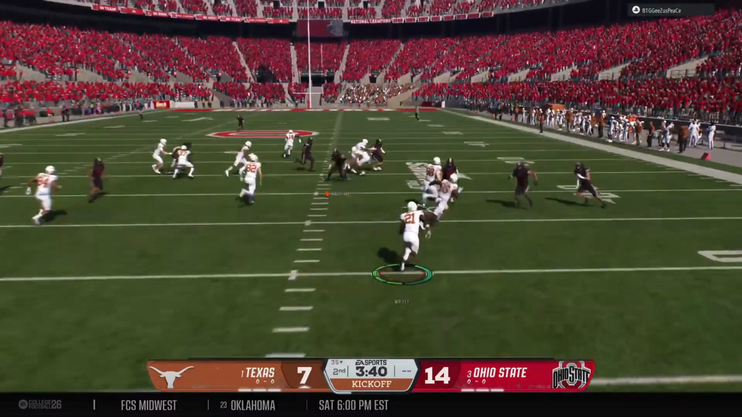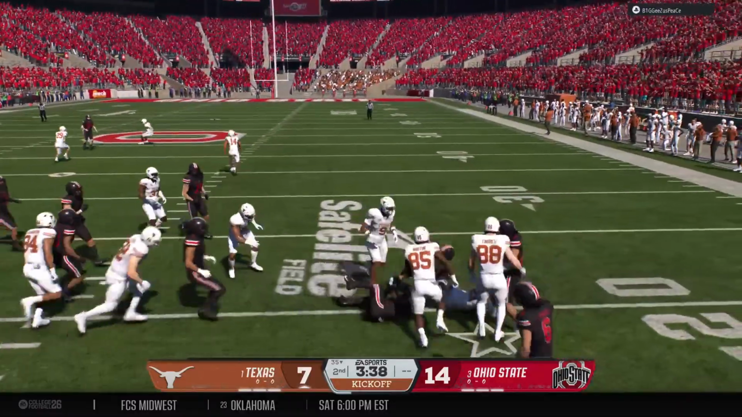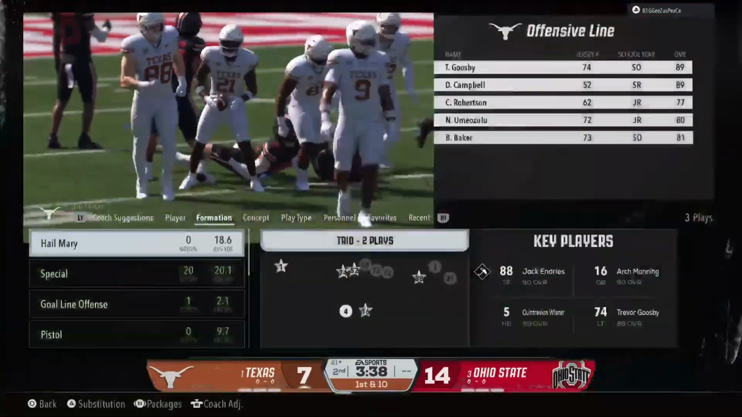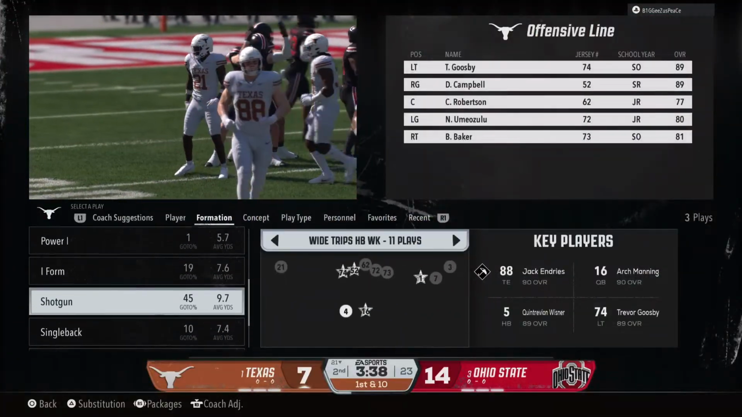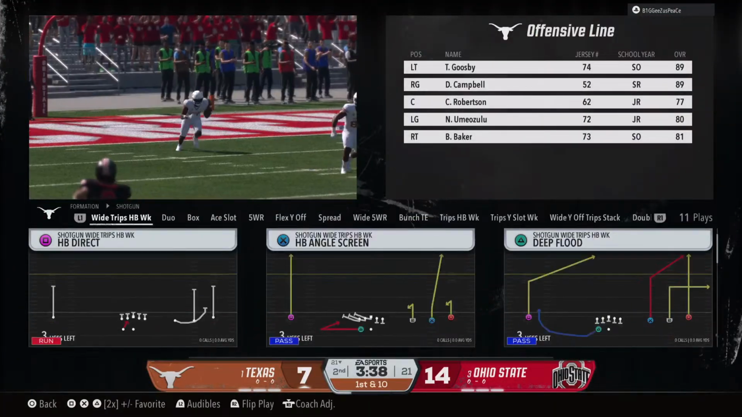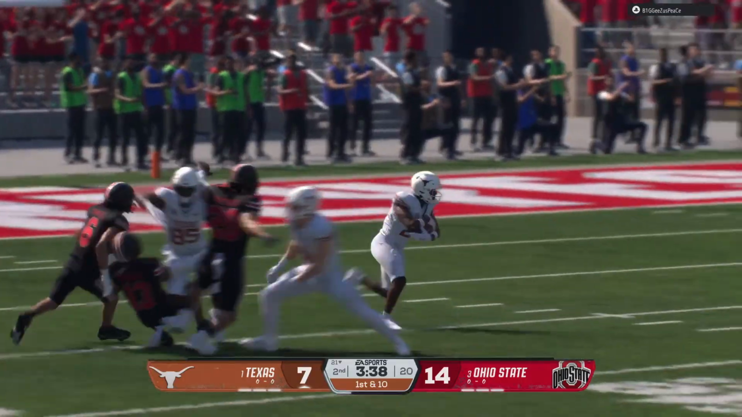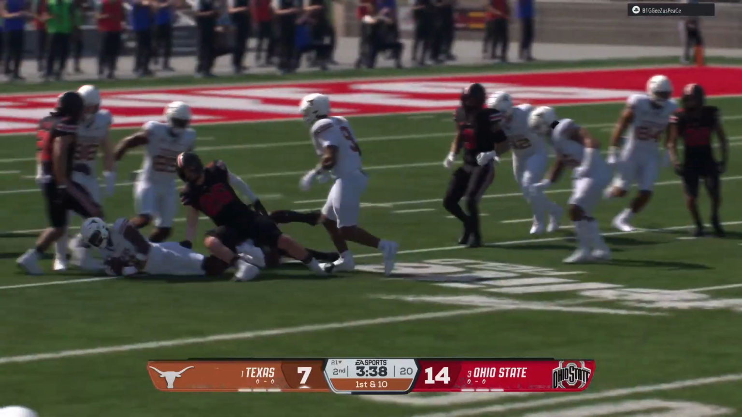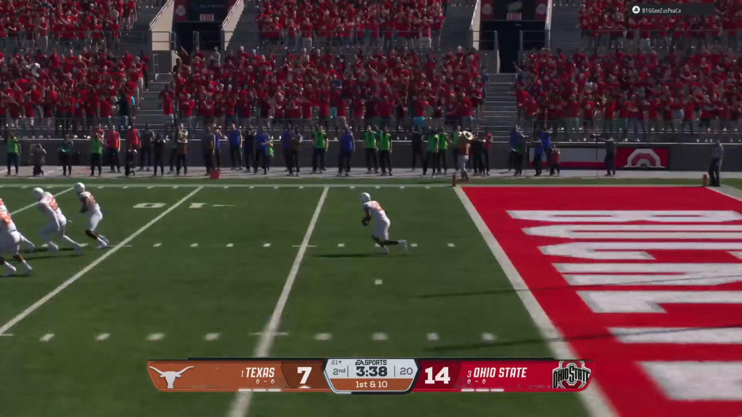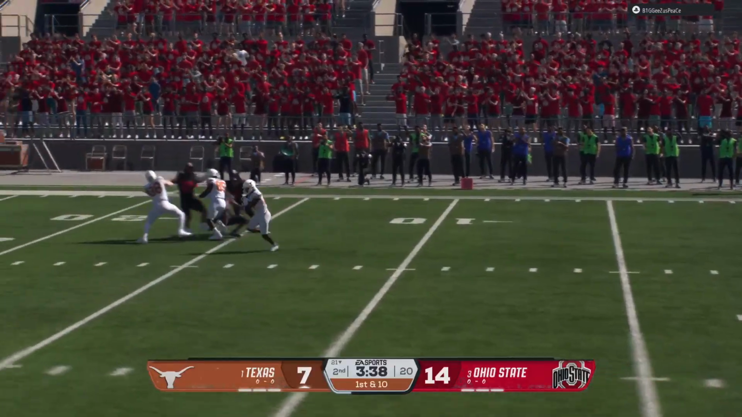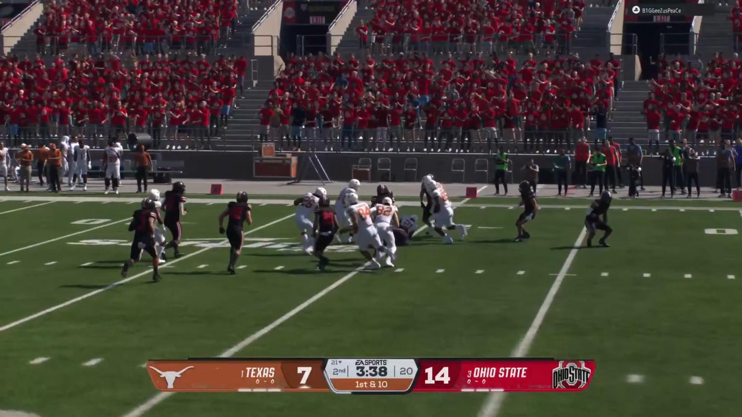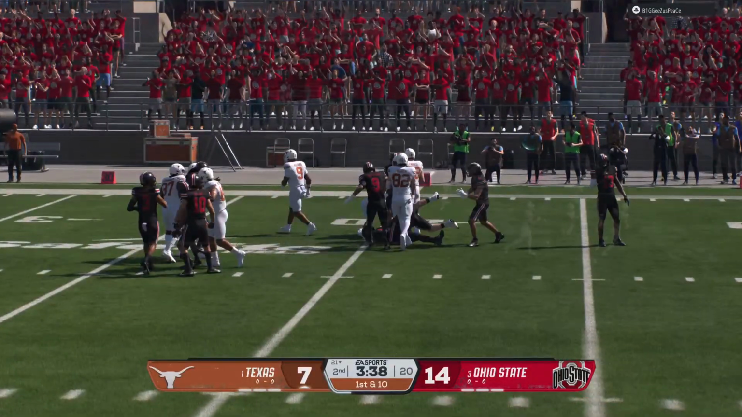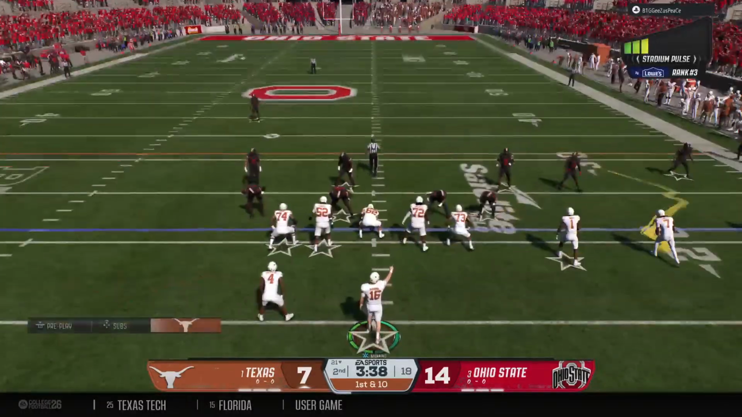And here's the return from inside the 5. And he's tackled at the 21. That's where the drive will start. Okay, the Texas offense comes back out on the field.